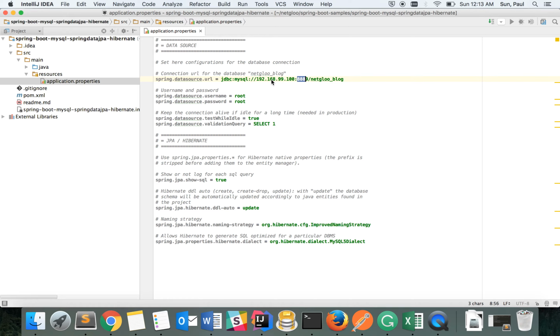Because when we ran the Docker container, we specified it to expose its default port, which is 3306. So we also give it the port here. So that's done. That's the only thing we need to modify in this project to hook it up to our local MySQL Docker container.